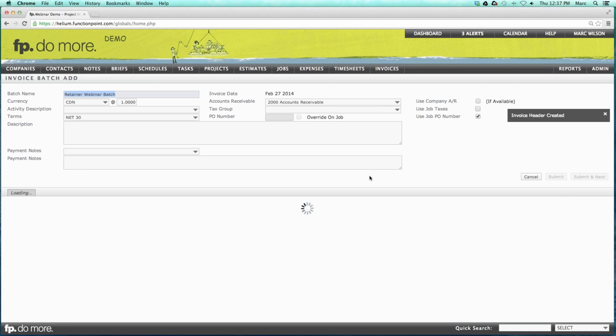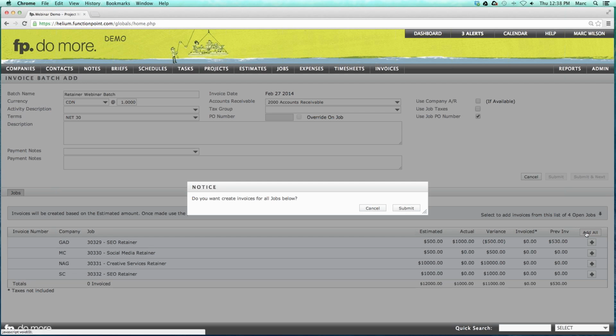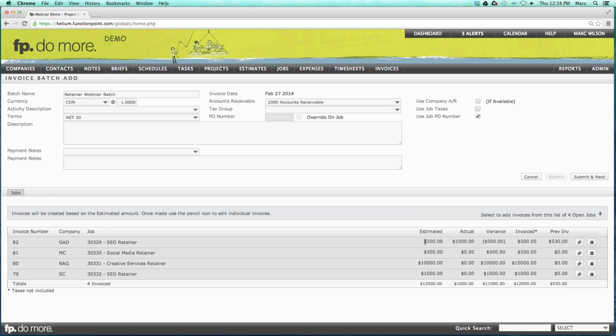And that generates our batch invoice. And then just like before, we go in and hit add all. That generates invoices for all of those jobs. Notice the estimated amount, that's the value of the retainer that we're billing every single month. And then the invoice amount that we're actually billing. So I'm going to hit save or submit next.